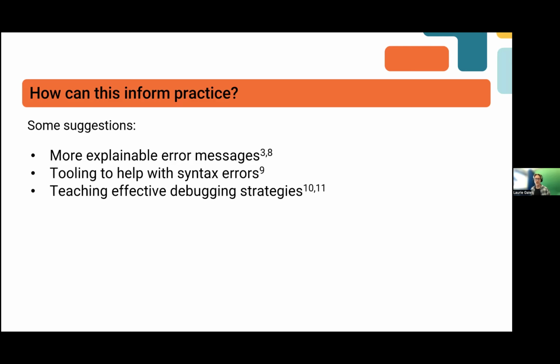And then also teaching effective debugging strategies, teaching students to reflect and maybe self-regulate a bit before they start the debugging process. Otherwise, they might go on this tinkering process, which is really ineffective, and we want to discourage that.